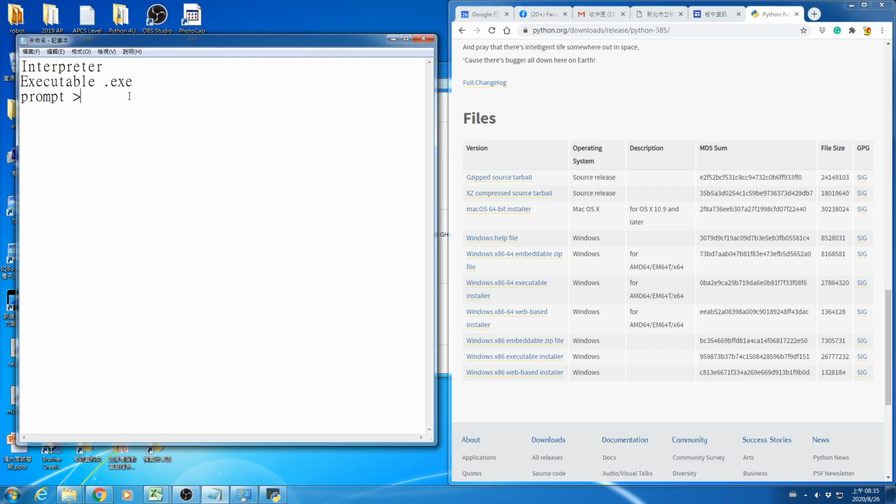Like this. This is a greater than sign, all right? So for Python, the prompt is actually three greater than signs. When you see these three greater than signs, that means the Python interpreter is ready for you to issue a command.